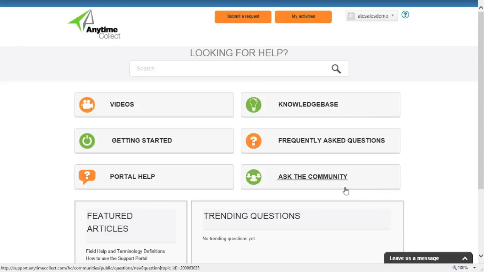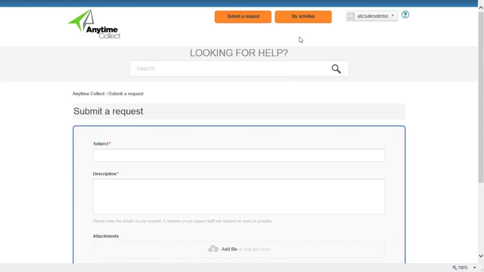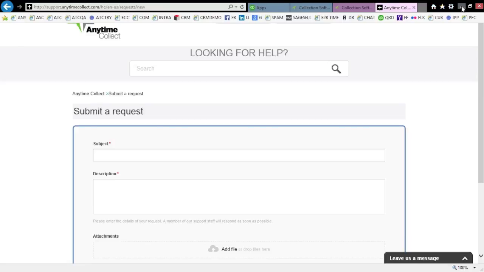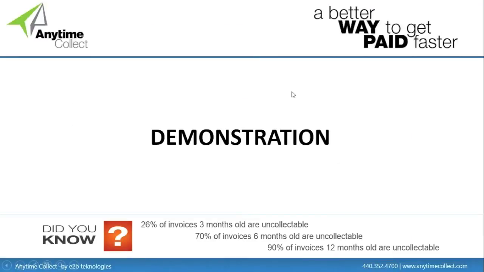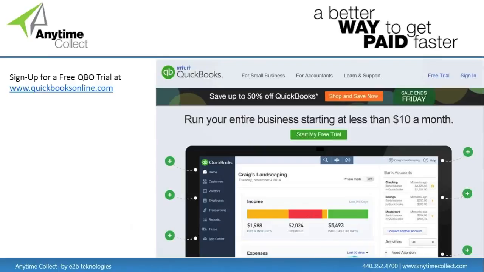Okay. If you happen to have a support request, you can come in here and either leave us a message, or if we have a support agent online, you can chat with them live. You can also submit and review support requests at the top of the screen here. Okay. We'll go ahead and minimize that, and we're going to go back to the webinar.